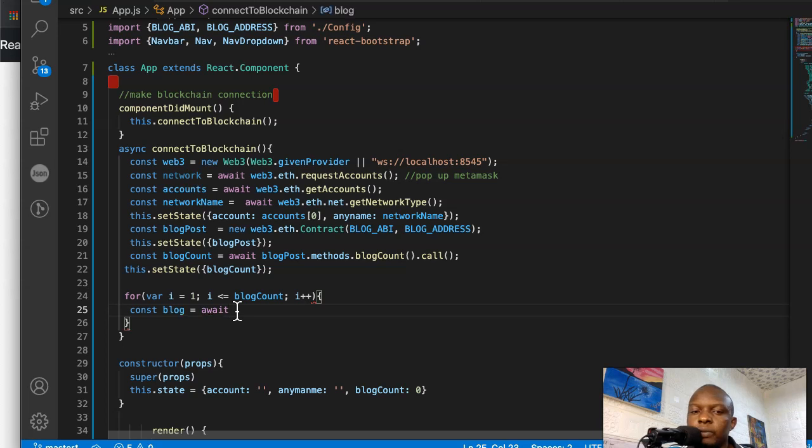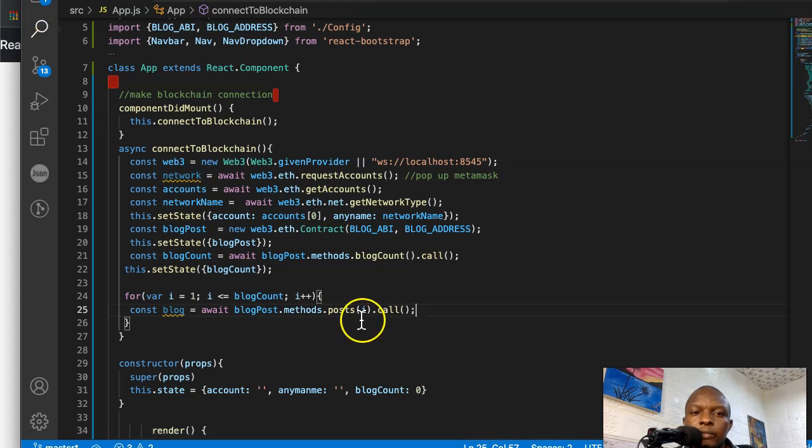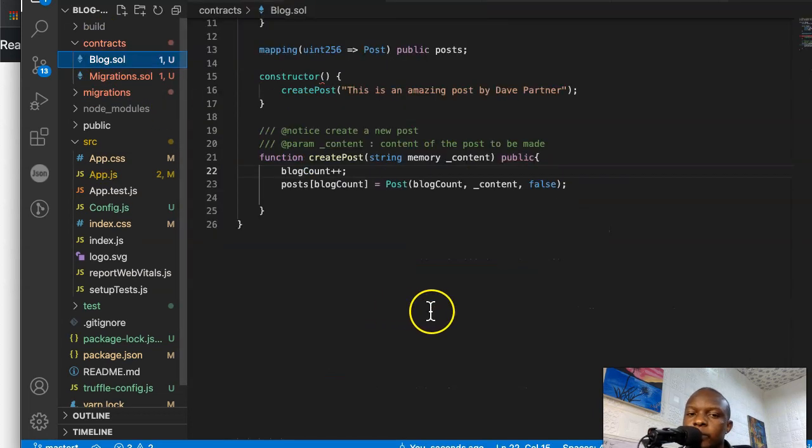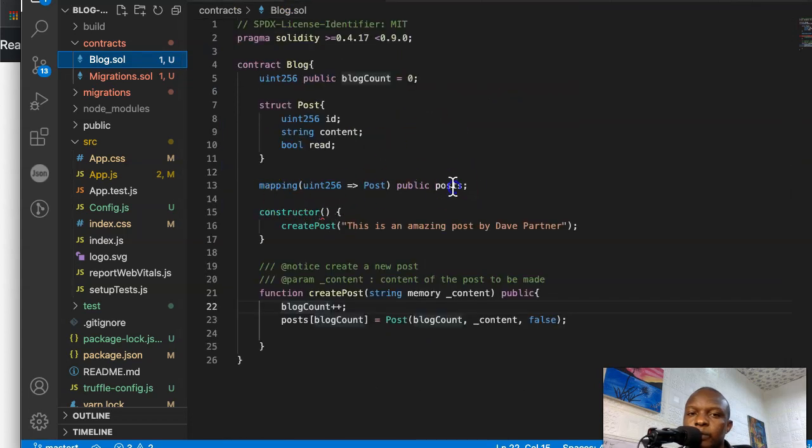Now we're going to say const blog equals await. So we make a reference to the blog post here. Remember that this blog post is making a call to the smart contract, the ABI. Okay, so we're saying blog post dot methods dot posts. We're making a reference to a method inside the blog post. Okay, here's what I mean. Inside our smart contract, this posts here is the mapping. So if we go to our smart contract in contracts, we're trying to use this blog post here to access the mapping here. This is the posts, so that every time we pass an ID inside it, it's going to pull up the contents of the post. Okay, so that's basically what we're trying to do.